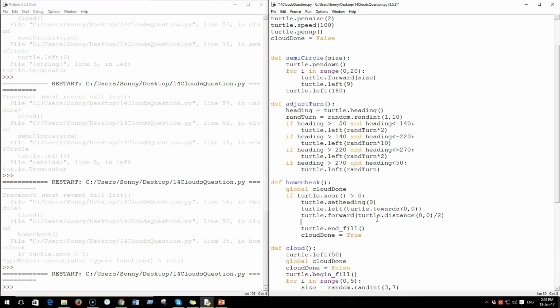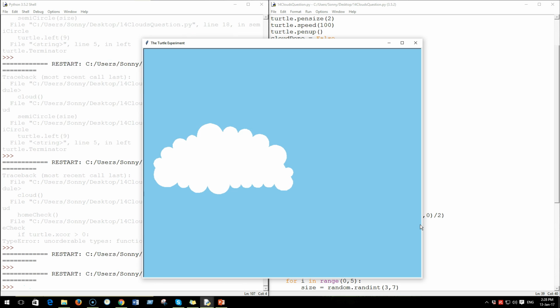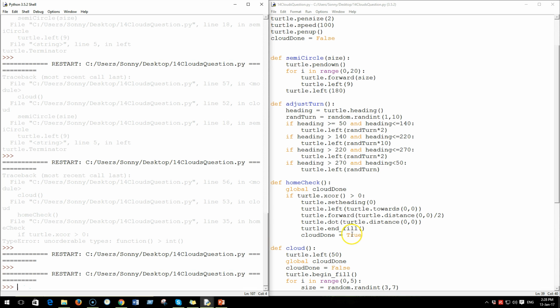And then we're going to go turtle dot dot, which is going to be a dot the same as the distance to 0, 0. I really should have made a variable called distance, but let's have a look. Well, that was a sort of tiny circle in the end, but that's a pretty realistic looking cloud. I like it.